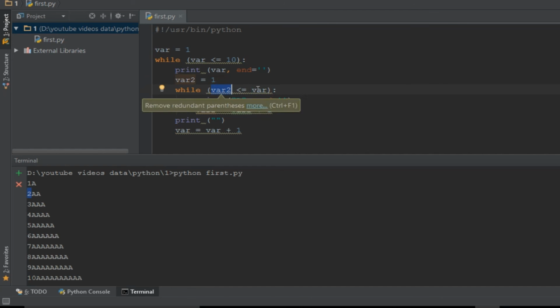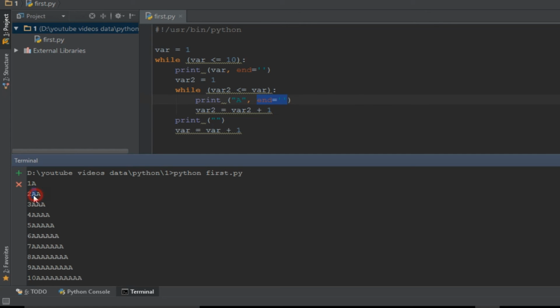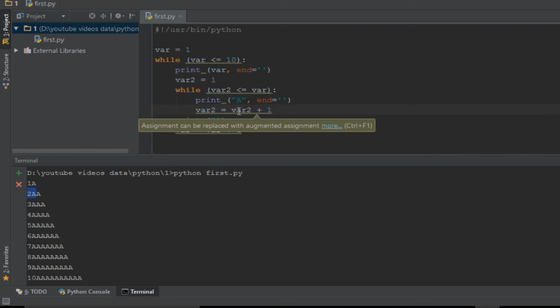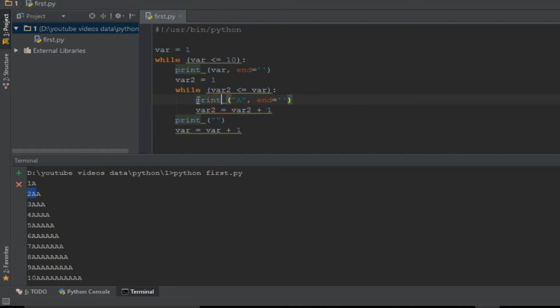Now 1 is less than 2. It gets true. Okay, when it gets true, this is the body of this while loop. It's going to print out a and keep the cursor at the same line. Now this much data has been printed, 2a. Okay, and after that, it will increment the value of var2 by 1, and var2 has value 1, and 1 plus 1 is 2, so var2 will get 2, and it has printed and executed all the statements.